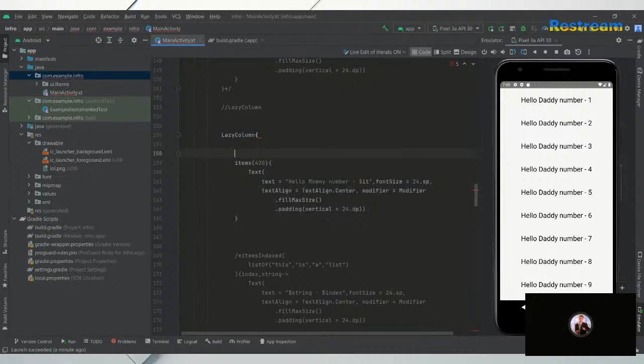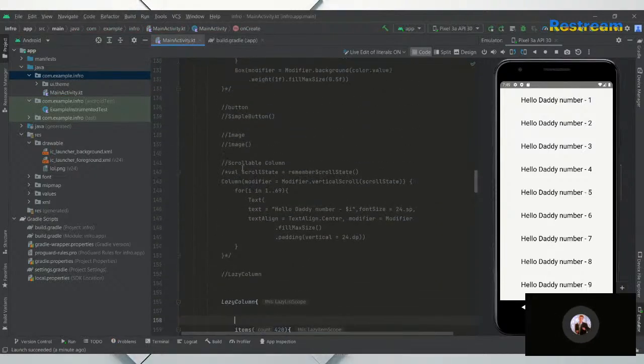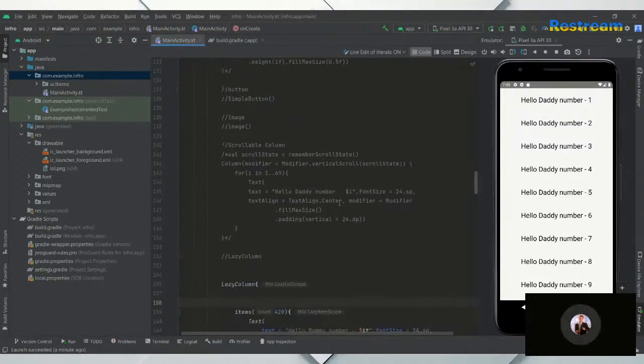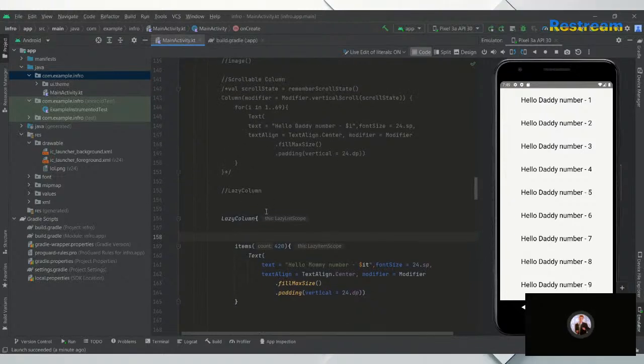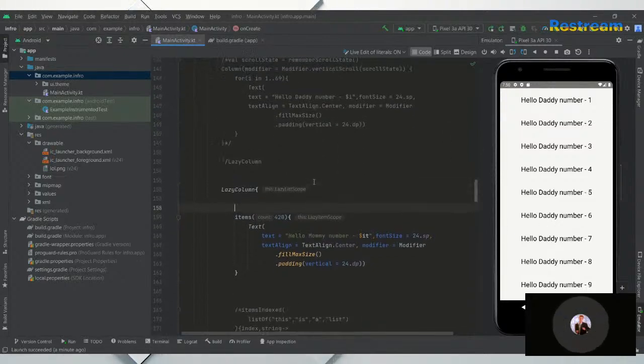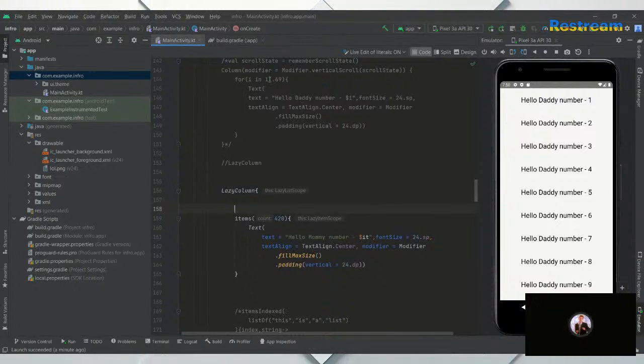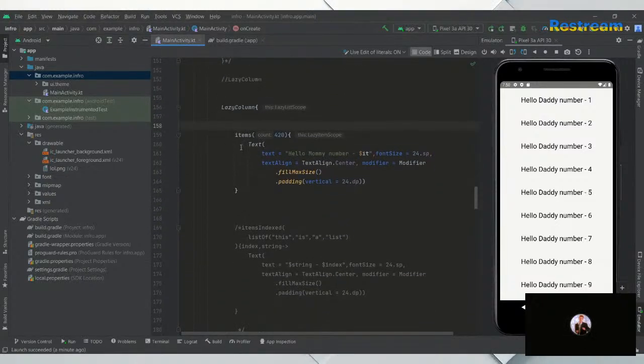So notice what we did is we didn't have to declare a mutable state for this, because lazy column by default does that on its own. It gives its mutable state so that it starts from the beginning. And we didn't even run a for loop. It has a function called items. In items we have to give the number of items we want. And similar to what we did, I displayed the text with similar attributes.